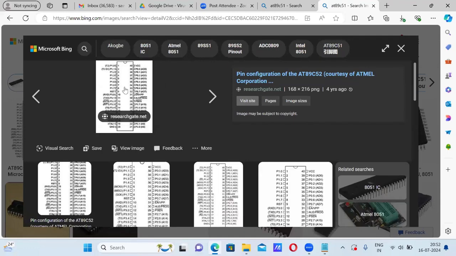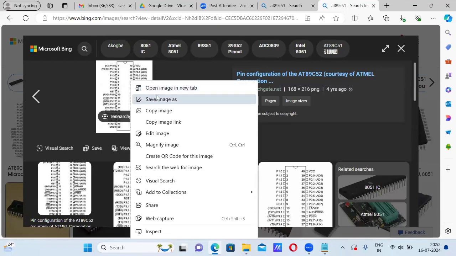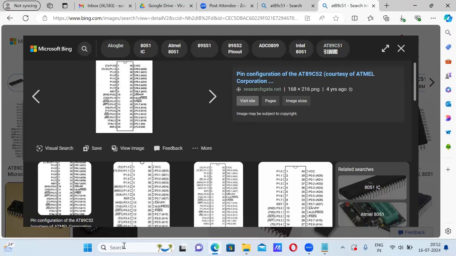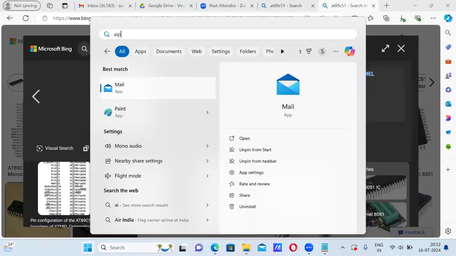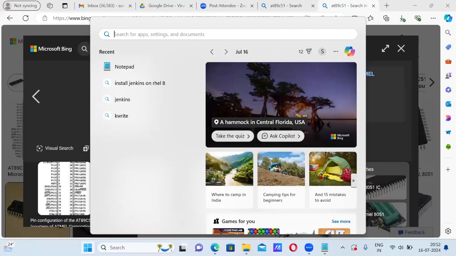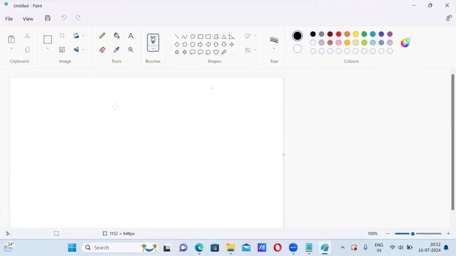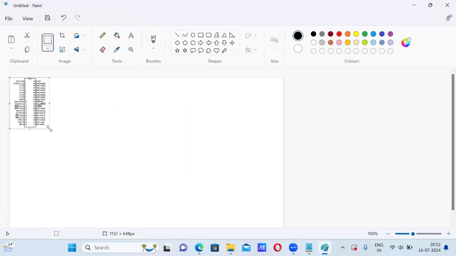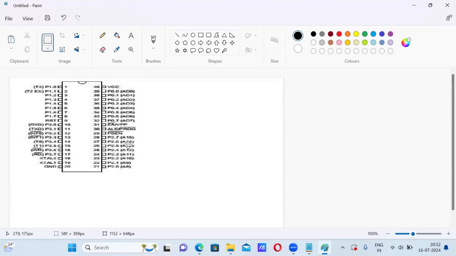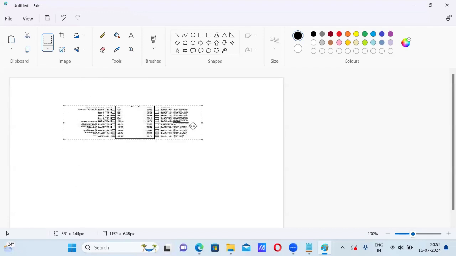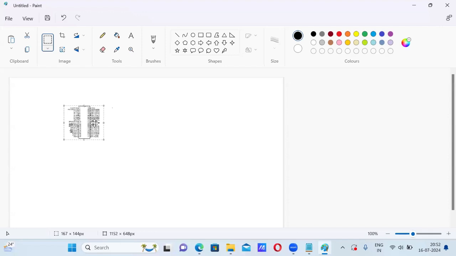AT89C51. Basically, AT89C51 and C52 are both the same. This is our controller. Everybody able to see? Still, this image is a very bad image. I don't want to use it. I'll take one more image.